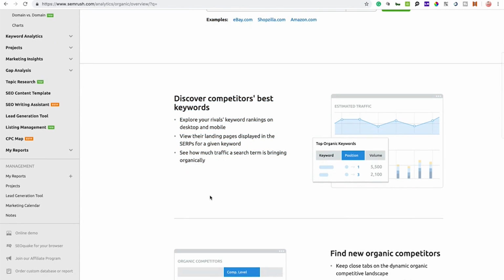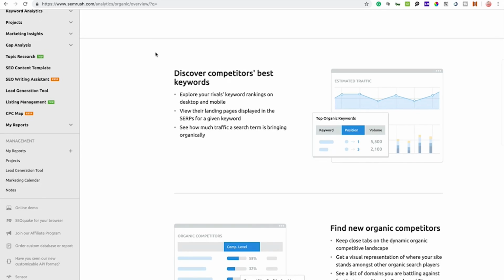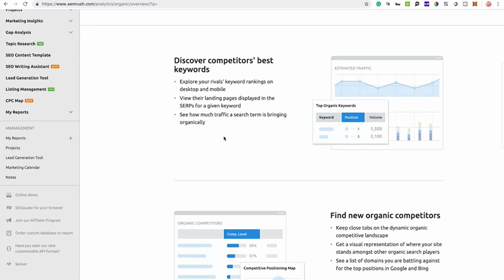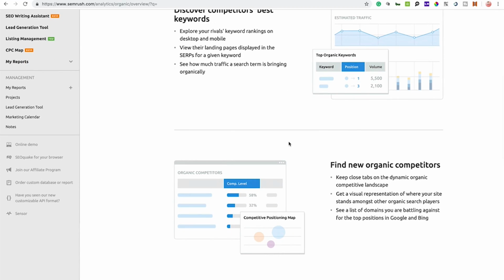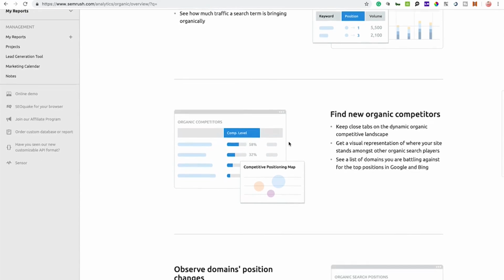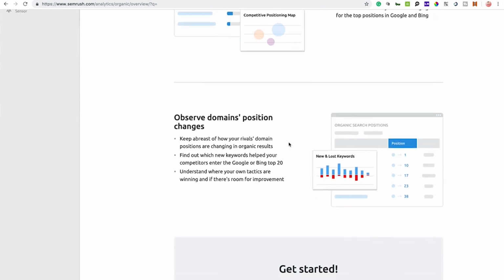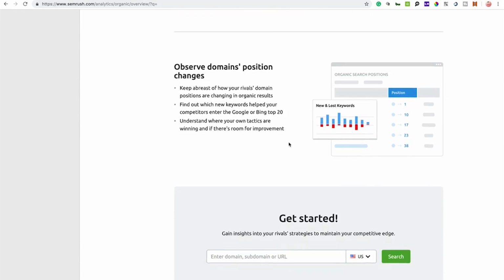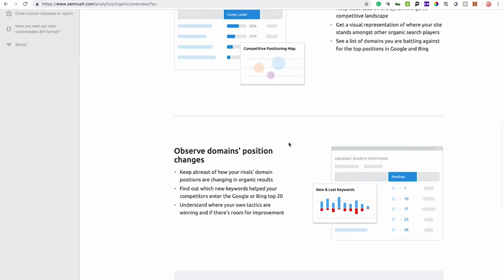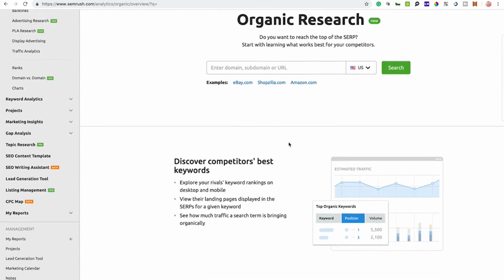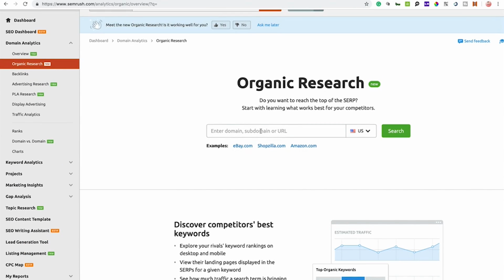exactly what the tool does. So you can explore your rivals' keyword rankings on desktop and mobile, view their landing pages displayed in the SERPs, see how much traffic a search term is bringing organically, and find new organic competitors, observe domain position changes. So quite a cool tool, saves you doing a lot of manual grunt work, which is, I'm sure, something that all of us want to try and avoid.